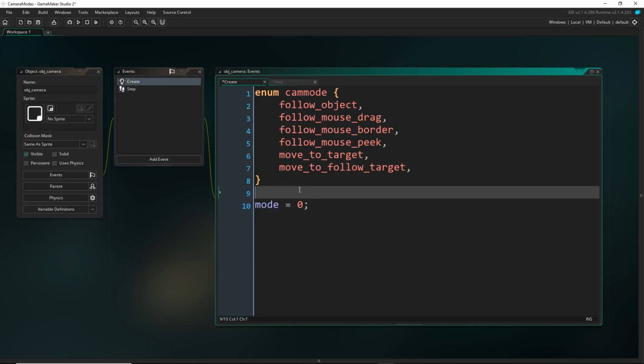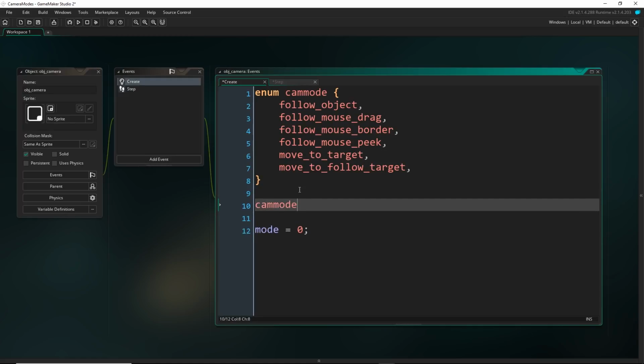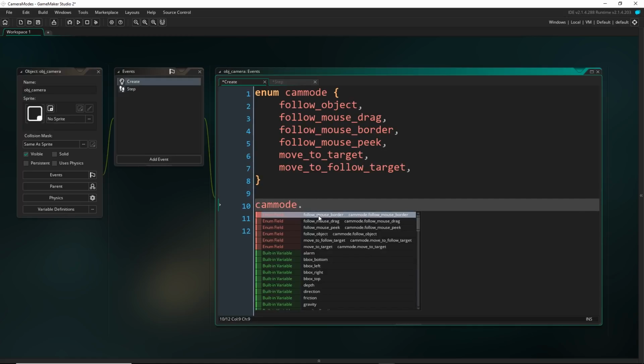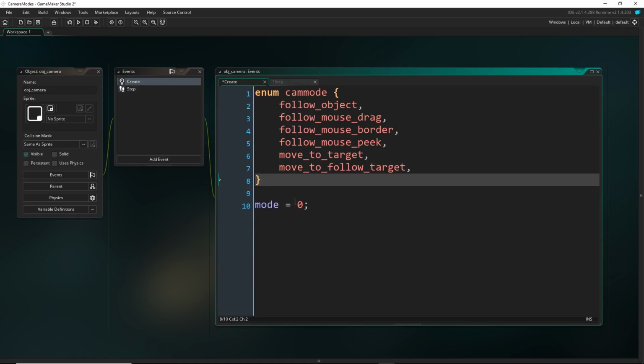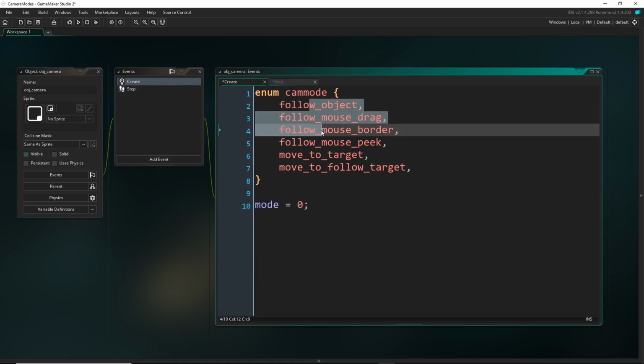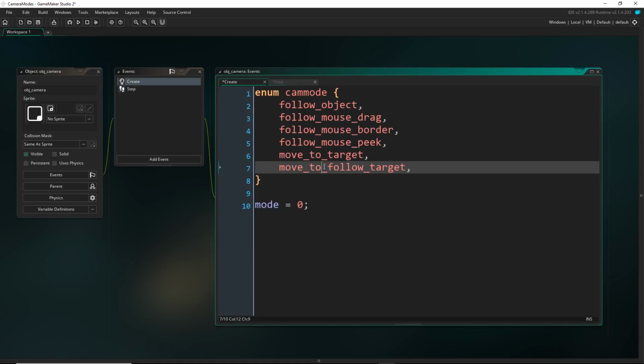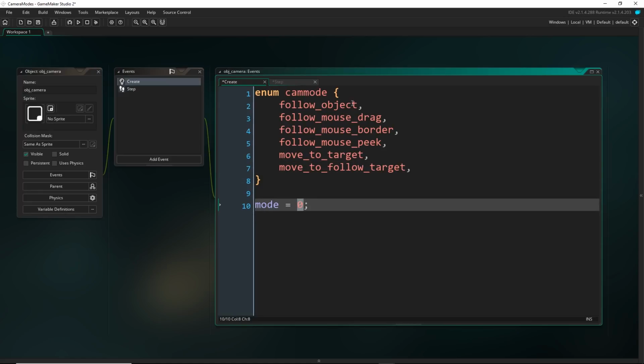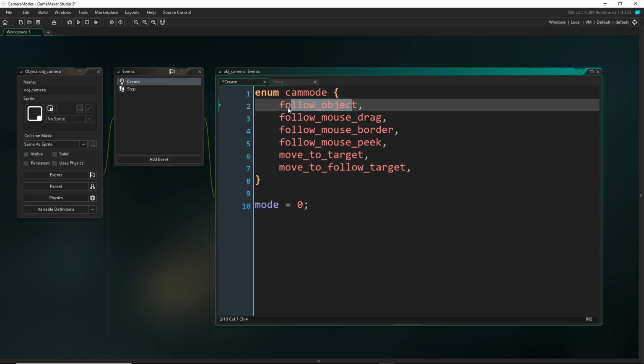And even better, if you write just cam mode dot, it's going to come up in the autocomplete. So if you're outside the object and you can't remember what you've called the different camera modes, it will come up like this. So what all this means is we're going to set mode equal to one of these at a time. And remember, these just mean 0, 1, 2, 3, 4, or 5. So the fact that we've set it to 0 right now means that it's equal to follow object.